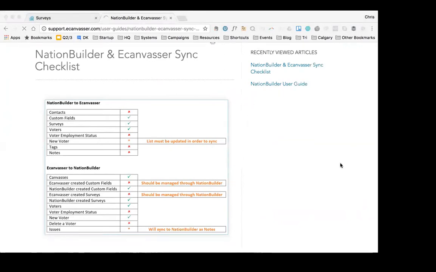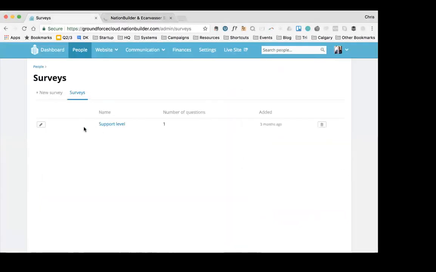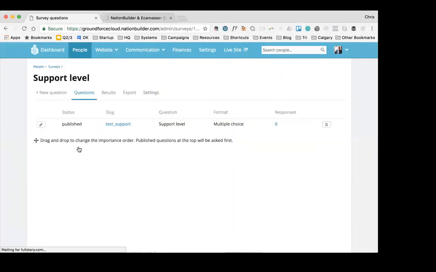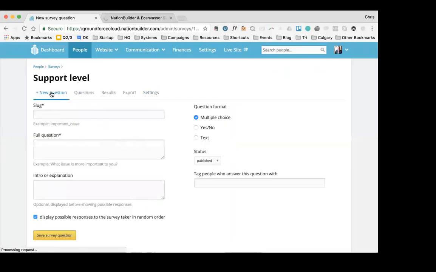And if we take a look at what a survey looks like in NationBuilder, this is a basic survey. You could create a new survey, and in NationBuilder we have the ability to add questions. In this case, I think there's just one question so far. You might have support level, however, if you're using Ecanvasser that would not be needed, because you've already got support level, which is that star rating that Tyler went over.